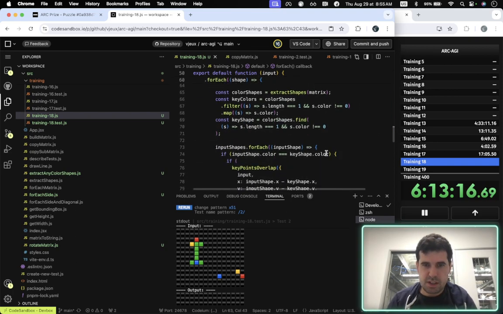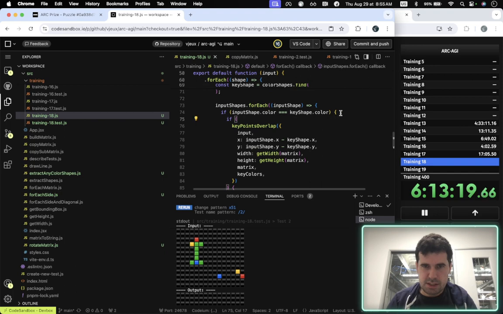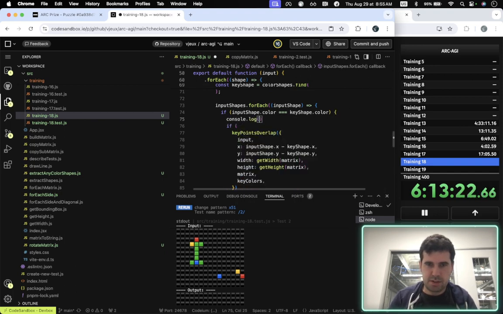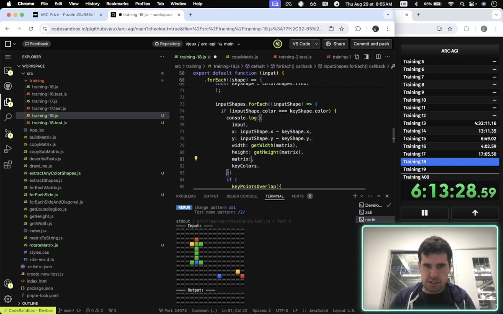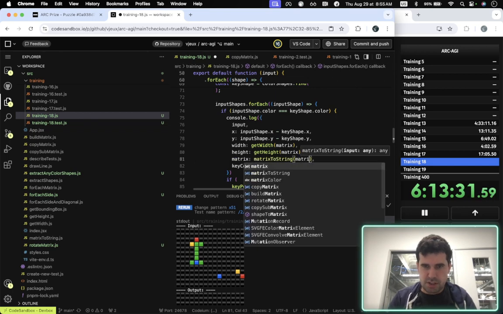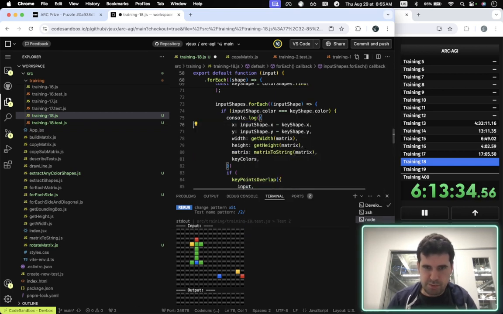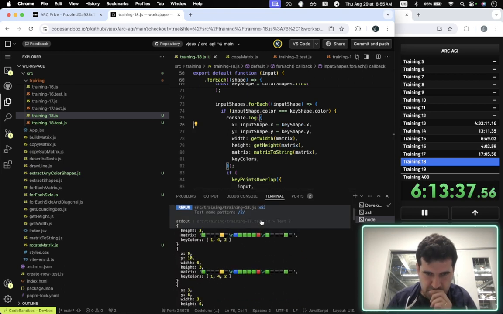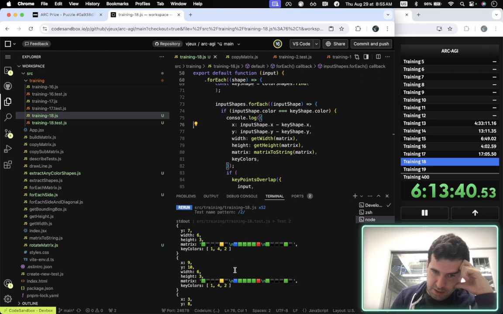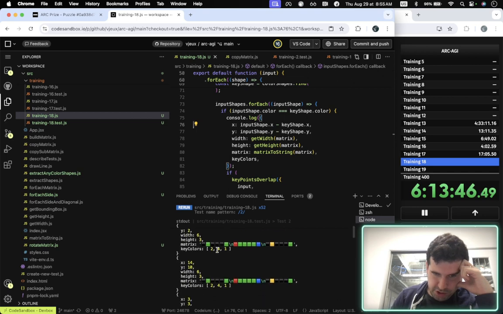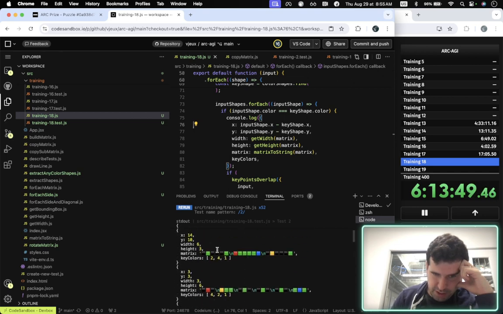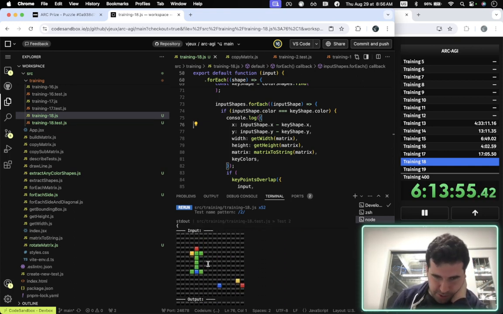Okay, so let's see. Console.log the matrix to string matrix, and then the input, we want to remove the input. Okay, so what is it trying? There should be 2 of this orientation, 2 of this orientation, 2 of this orientation, 2 of this orientation. Okay, so we got 1, 2, 3, 4 orientations. So we're basically trying 4 orientations, and we're trying on every one of those 2.